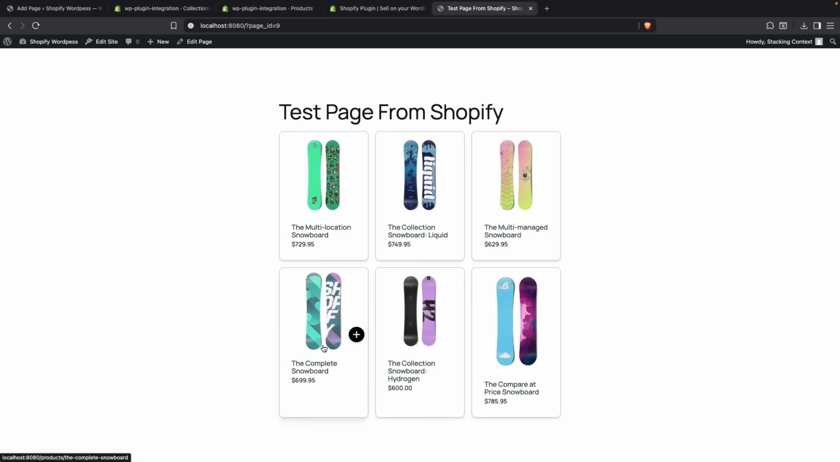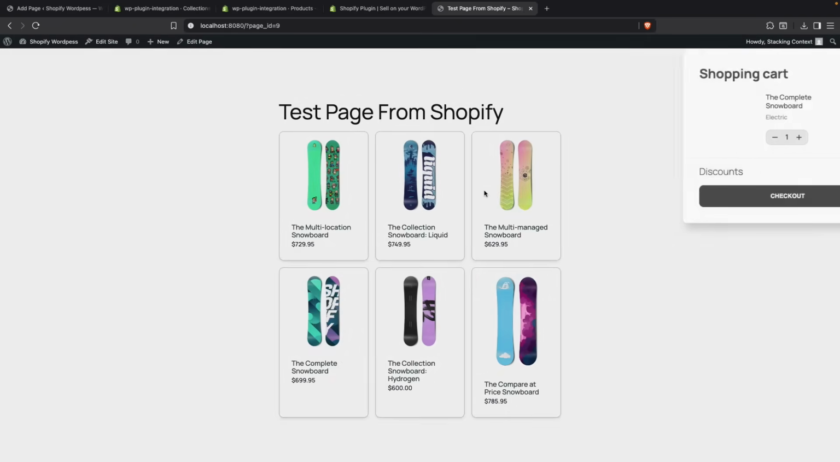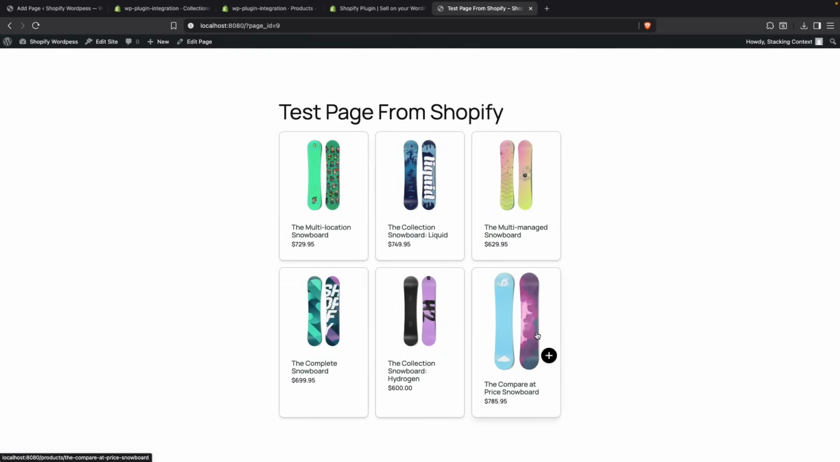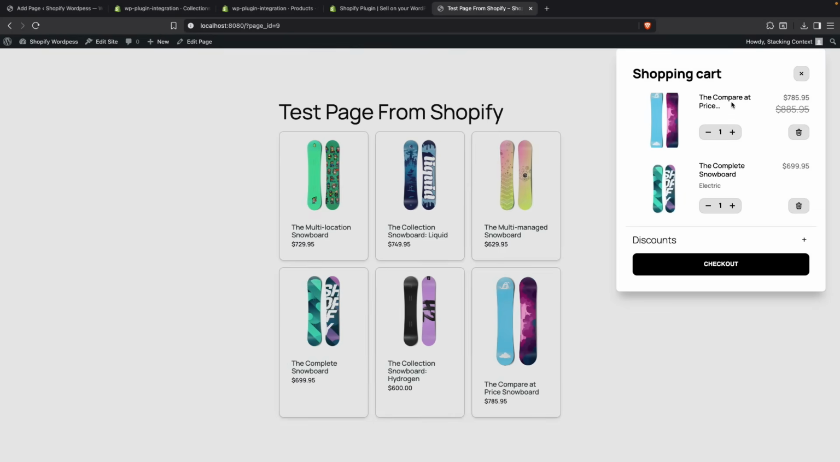And if I hover over any of them, we can see that there is this plus button, and if I click on it, we are able to see the details for this product. I am able to change this option over here, this color option, and I am able to add the product to the cart directly or buy now to go to checkout. Let's add it to the cart, and we can see over here that I have a cart all within my WordPress site. I can close the cart and I can continue shopping. So if I wanted to add this product now, I can click on it, add to cart, and we have two products in the cart.